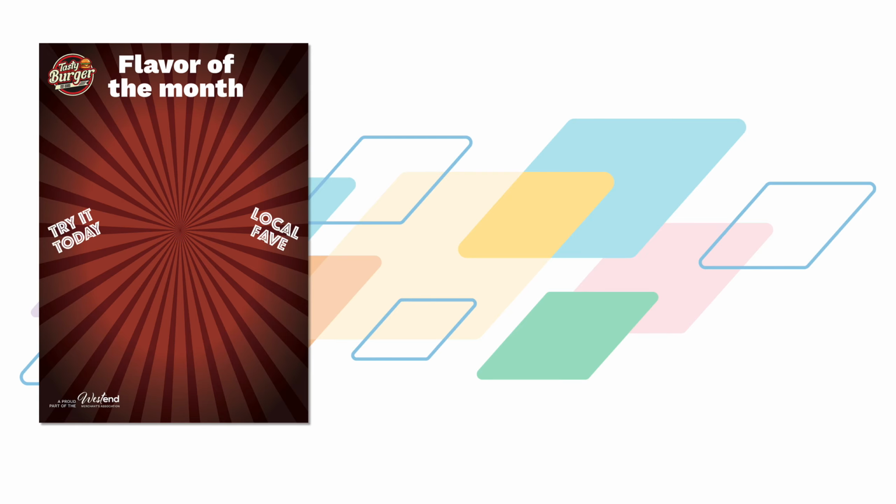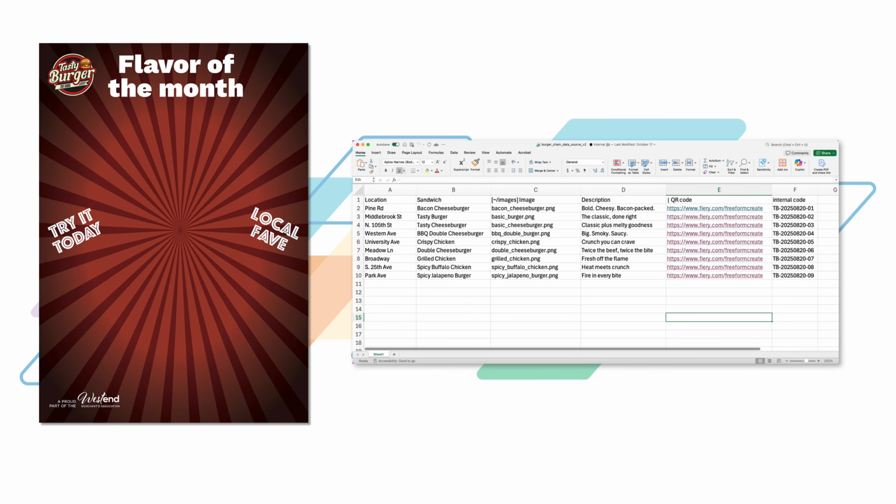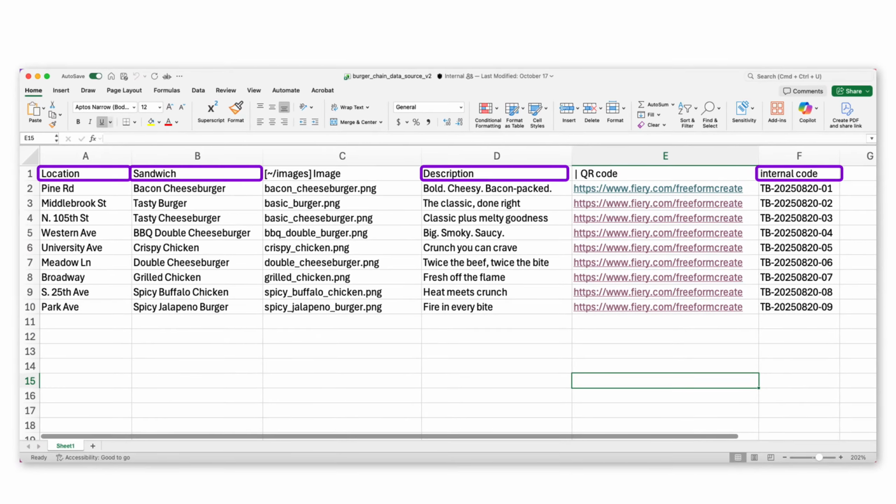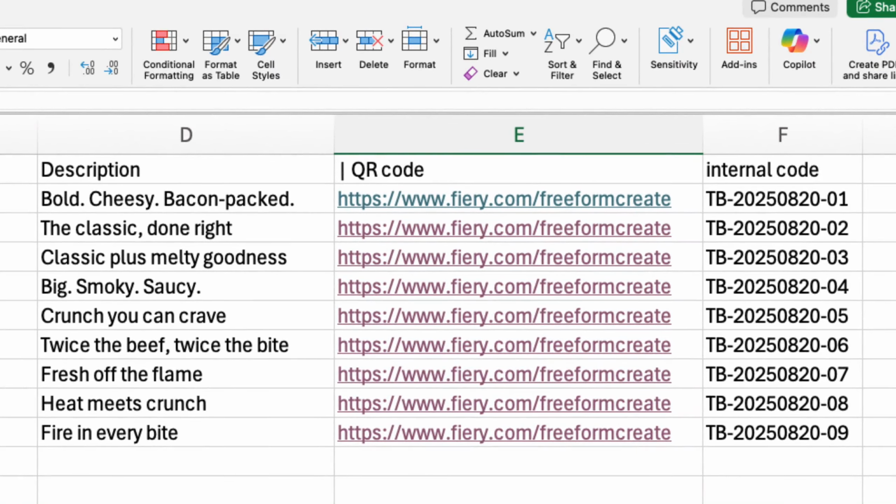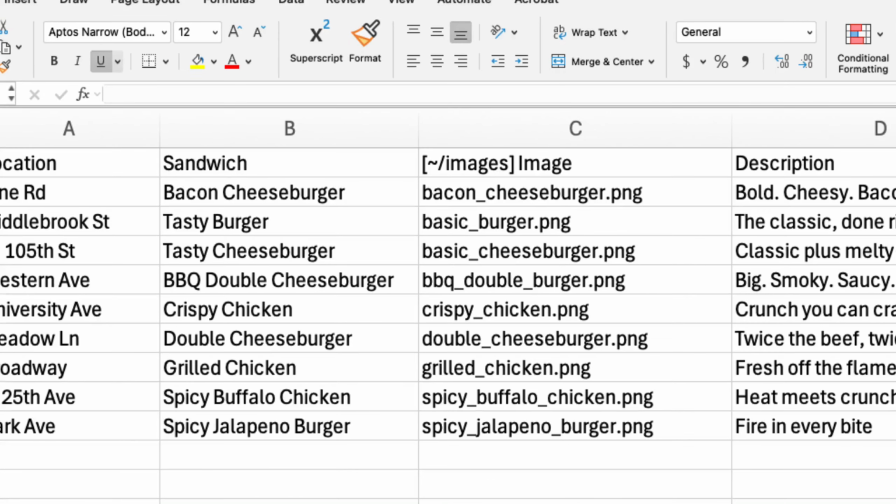We need two things to get started: our master PDF, which is the static content, and our data source, which is the variable content. In the data source, I have text fields, and then I have a QR code. I've denoted this field as a barcode with a straight line and then QR code. This tells FreeForm Create what format to apply to the barcode. I also have an image, which you see in this column.